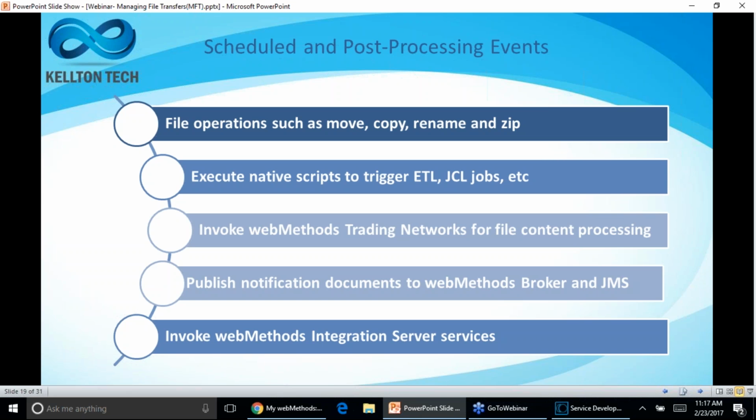It provides for all inbound, scheduled, and post-processing events. For file operations, it supports move, copy, rename, encrypt, decrypt, and we can zip files. It also executes ETL jobs. Once the file has been transferred, it invokes your Integration Server service or the Trading Networks flow services. Sometimes it can give notifications to Universal Messaging or JMS.